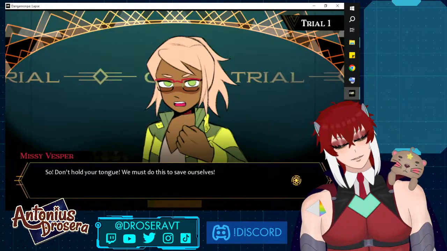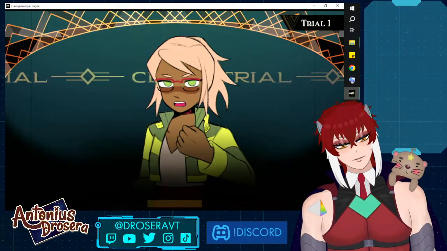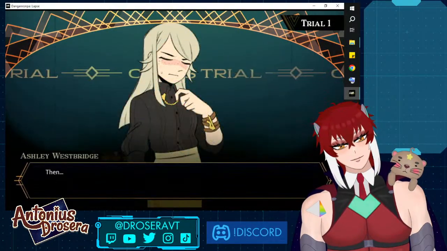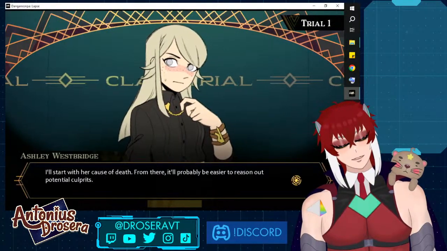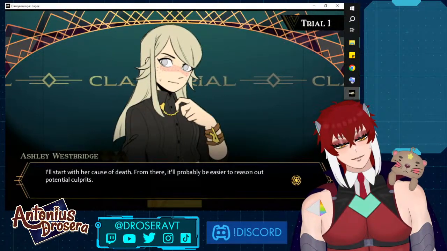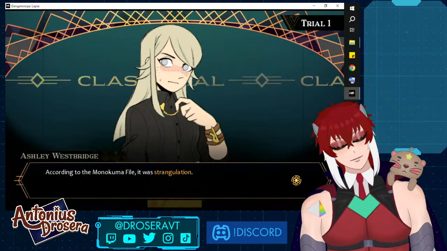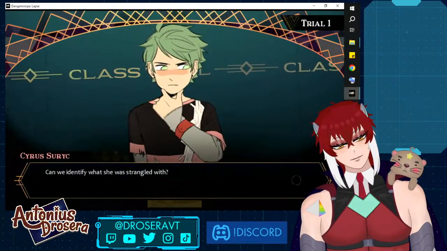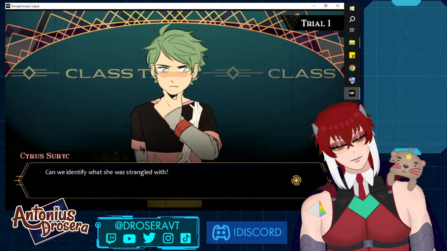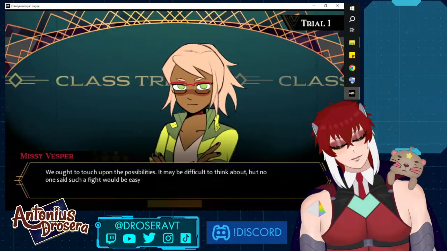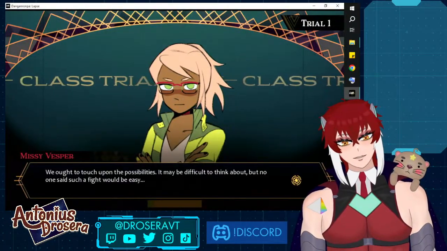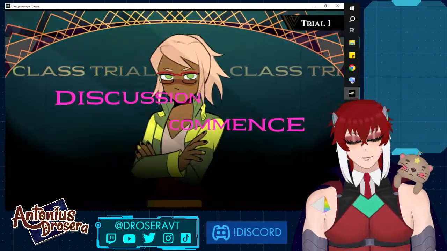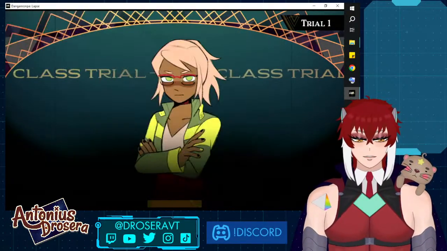So don't hold your tongue. Must do this to save ourselves. Then I'll start with her cause of death. From there, it'll probably be easier to reason out potential culprits. According to the Monokuma file, it was strangulation. We identify what she was strangled with? We had to touch upon the possibilities. It may be difficult to think about, but no one said such a fight would be easy. Discussion commence.